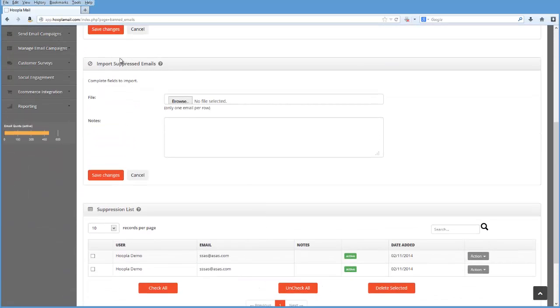And then right below that, you have the ability to do a mass import file. So if you get, like, from a CPA network, a suppression list that you have to download, you can import that file directly into here and also give it some notes. We only ask that you make sure that the file format is one email per row. You can just do it in a text editor or a CSV file if you have it in your own spreadsheet.